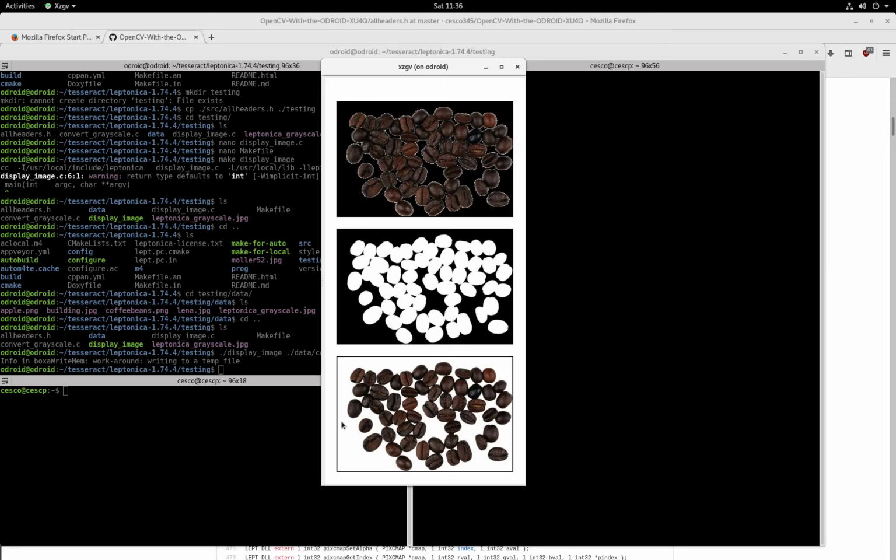And if you get this image, you know your Leptonica is being configured properly, and now we can move on to how to configure, build, and install Tesseract.